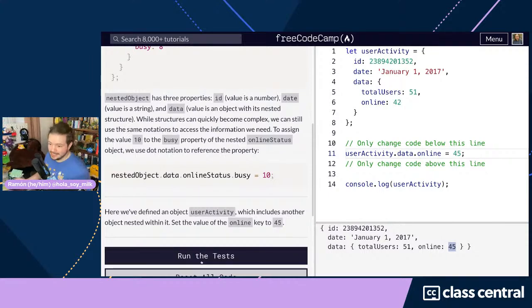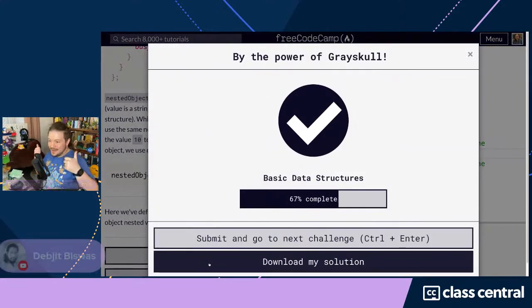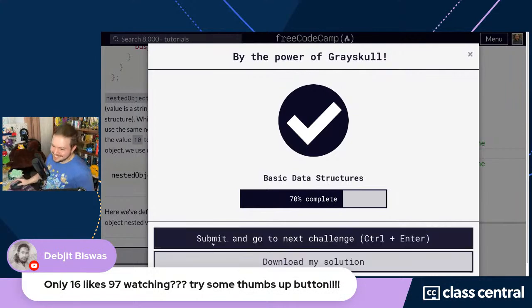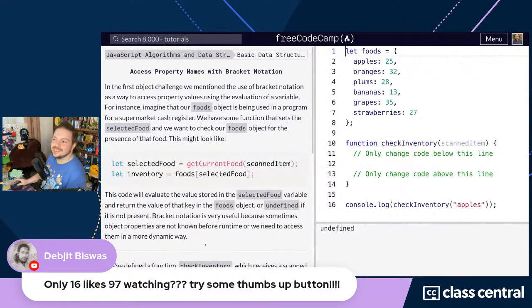All right, run the tests. And there we go. Let's submit and go to the next challenge.